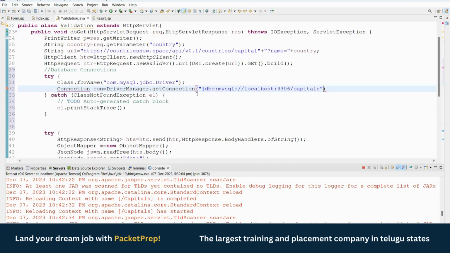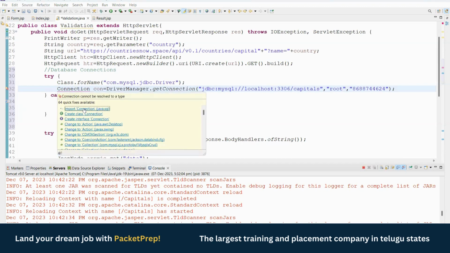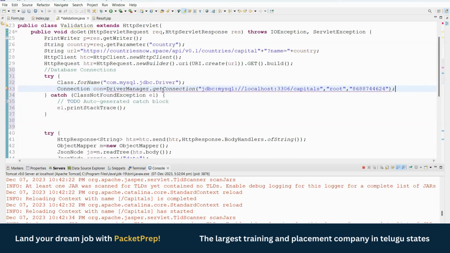Close this quotes. Next, keep a comma and open double quotes once again. And here you need to give your database MySQL username. My username is root. After this, I am passing my MySQL password, 8688744624. Our connection is completed. We need to import this connection, so import it.